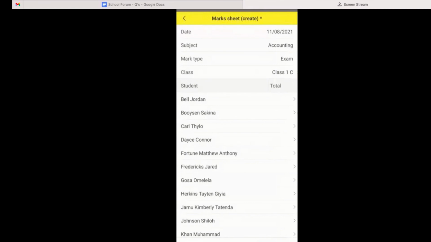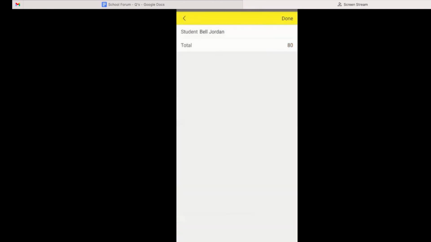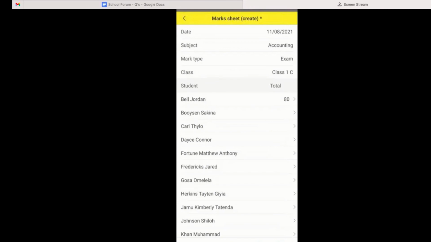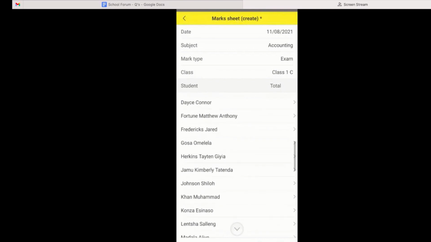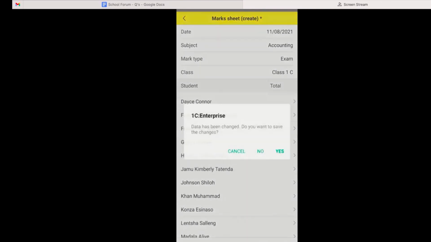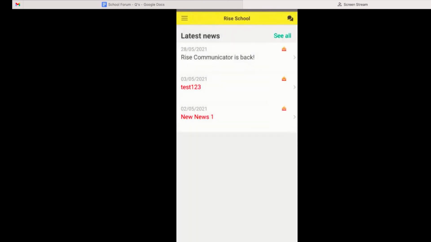And how to do it, you would select the student. So here we'd go with Bal Jordan, the student, click on total. For example, you add total marks, you say done, done again, and then there it shows, and then you continue, you do the same for all the students. And when you're done, you save and post, right? So you'll have to save, but we won't save in this case.